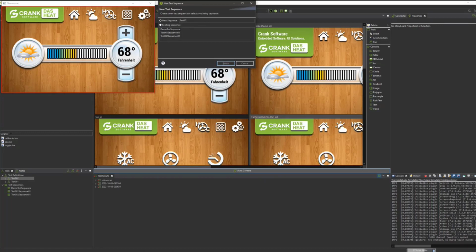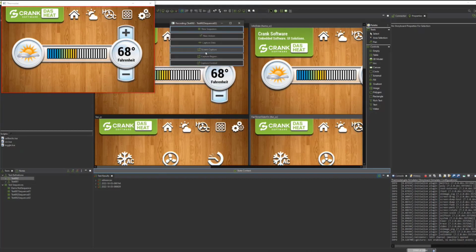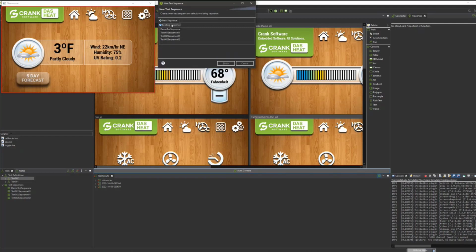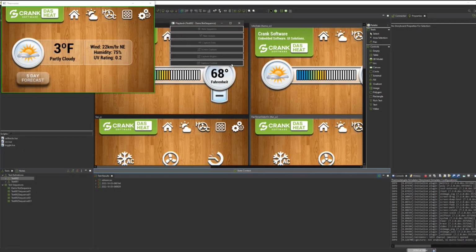I'm just going to go ahead and call it sequence 2. So now that I've created that reusable sequence, I can go ahead and change screens, and I can specify to grab that demo test sequence, and it'll actually play back that sequence now and perform those test actions that were part of that sequence.